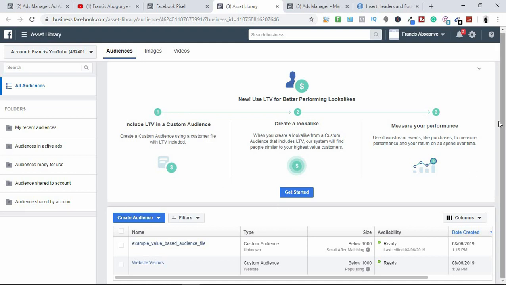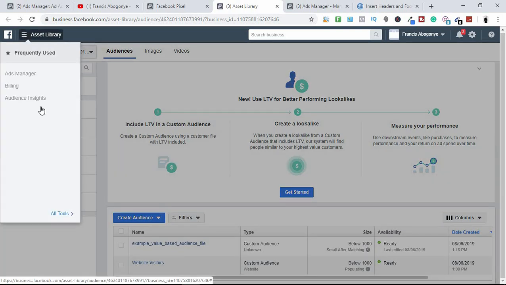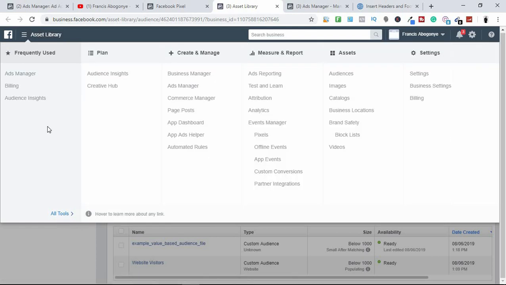What you're going to be doing next is to create an ad using this audience you already have. To do so, we're just going to come right here and click on ad manager.